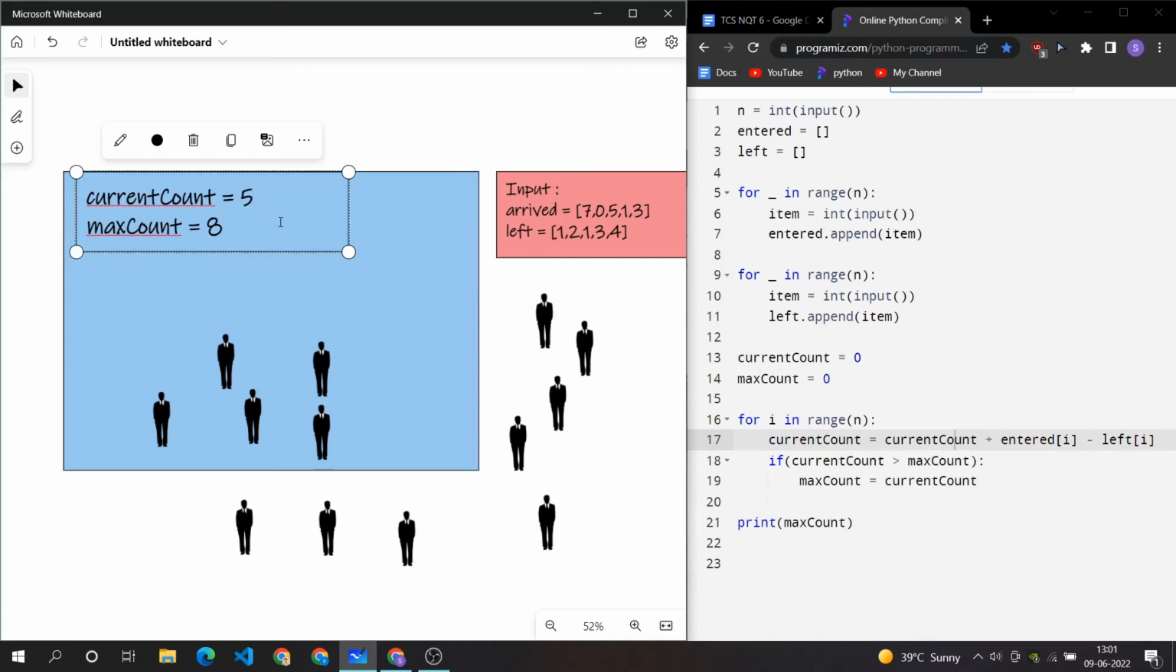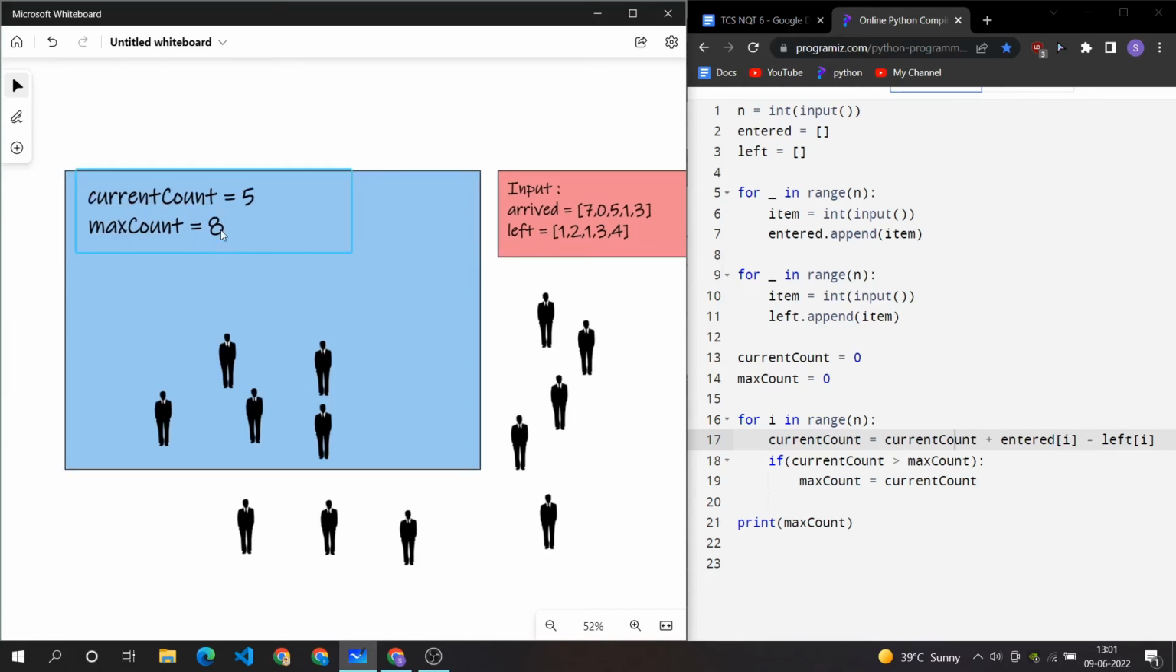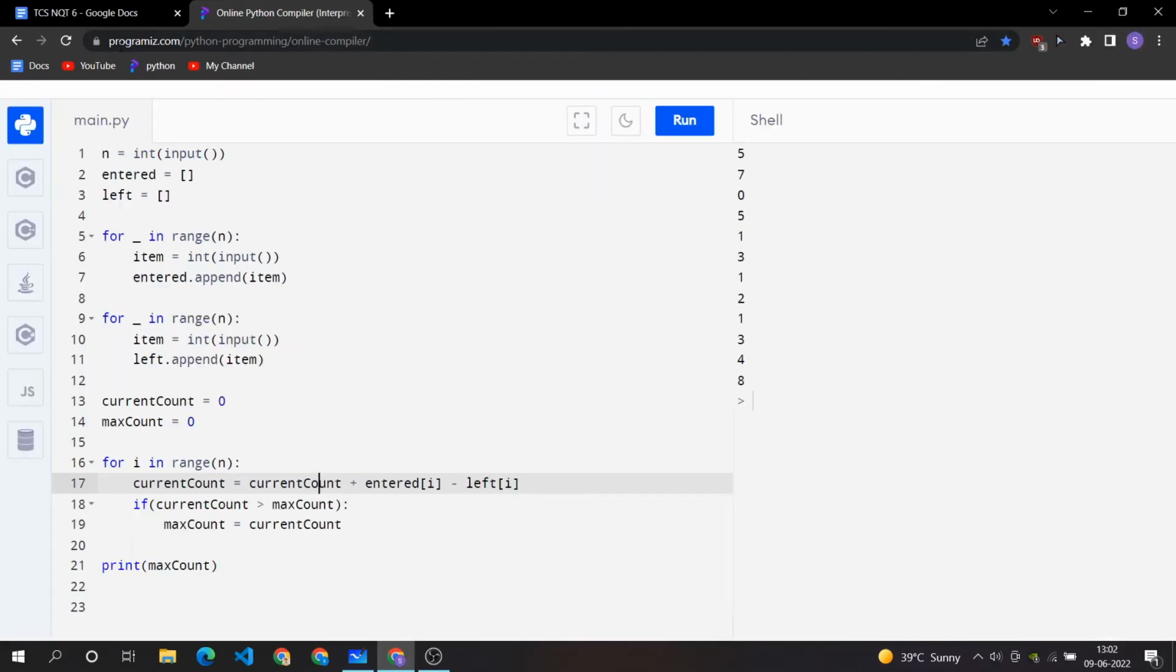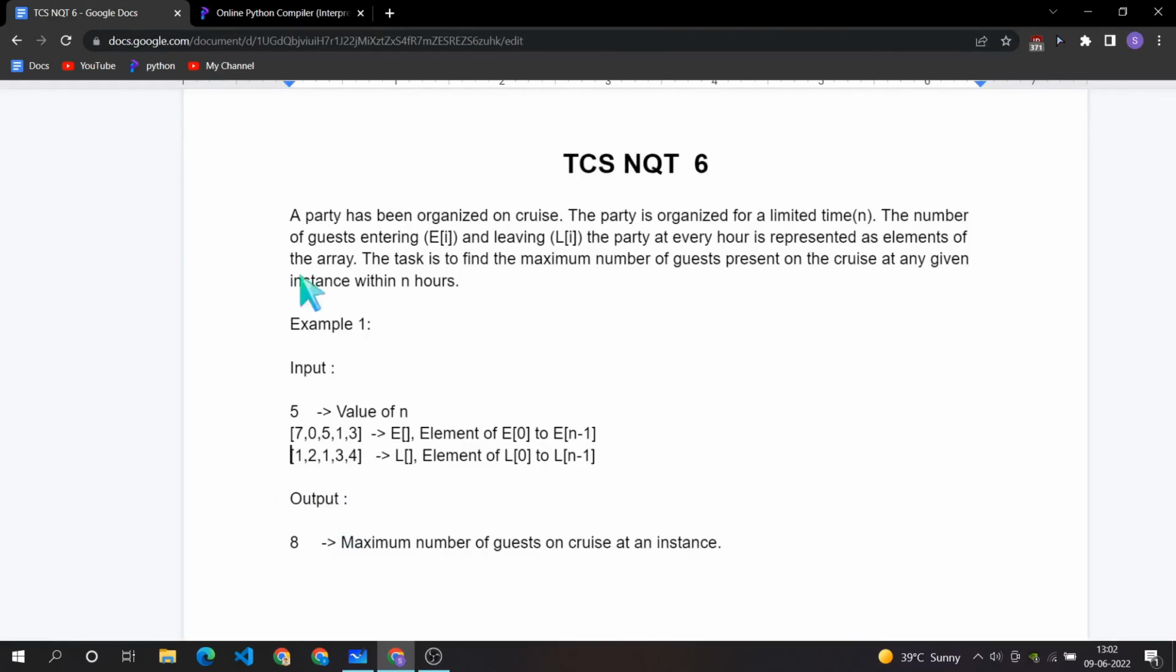Is it greater than 8? Is it greater than the maximum count? No, it is not. So our maximum count will stay 8, and then we will print the maximum count. So what was our maximum count? 8. So the maximum number of people that were present in the party at a particular instance was 8. So 8 is our answer. Okay, as we can see, 8 was our answer.